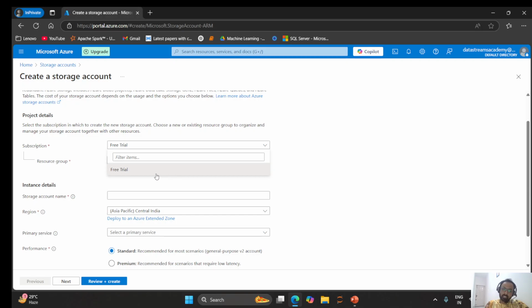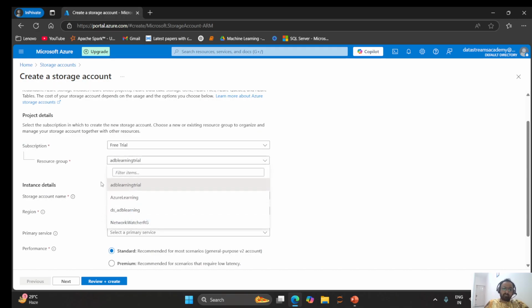I don't have any other subscription, but you have the option to create subscriptions definitely. So I have my free trial subscription. So anything which is going to cost me with this storage account is going to be charged to the subscription. Okay, and you have to have a resource group. So what is a resource group? A resource group is for grouping your resources. I would summarize it that way. You can group your resources together so that you can manage the accesses among them.